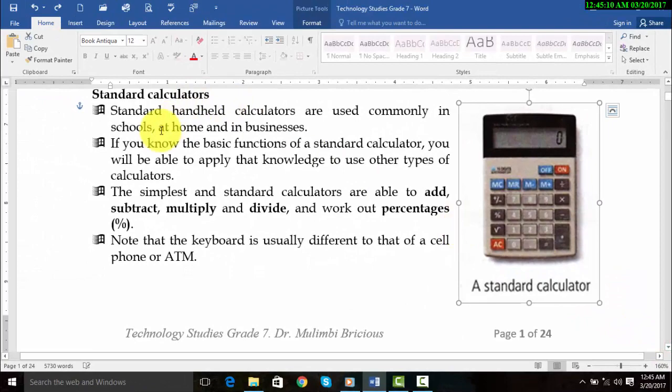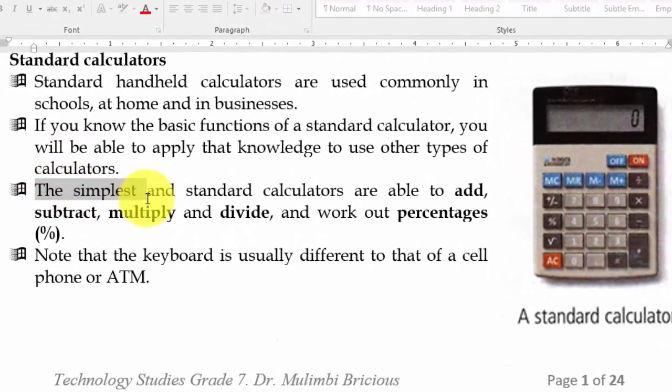So the simplest standard calculators are able to add. For example, this calculator we are looking at here, I am here to explain to you children, is a standard calculator which is so simple to use. It can be used for adding, subtracting, multiplying, dividing, and working out percentages also. It has a provision for percentages, for example where the mouse pointer is, that is the button for the percentage.